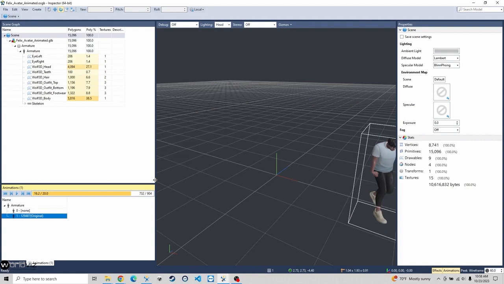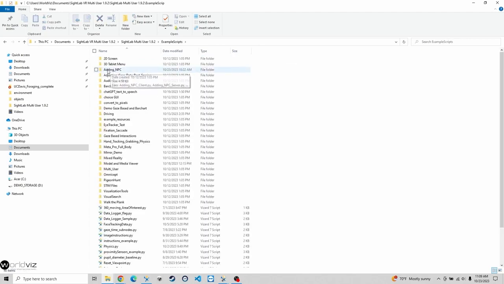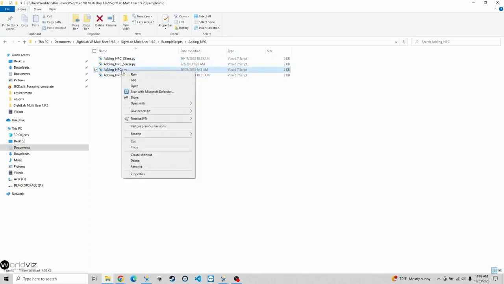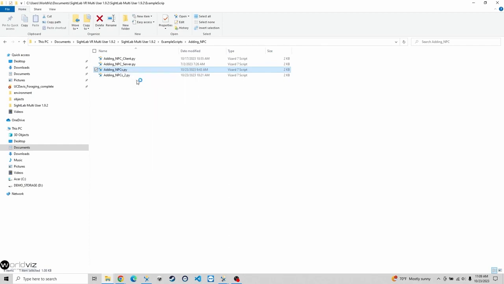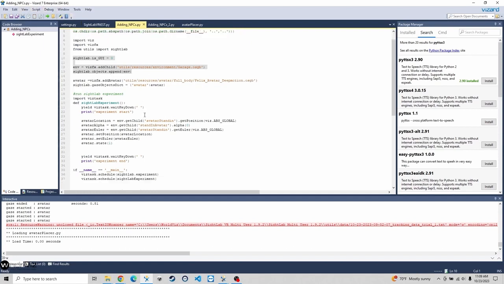Now, you will have to add the code to your SightLab VR script. To add the code, I'm going to show you the easy way first, and then how to add code to an individual script. The easy version is going to example scripts. There you will find a folder saying add NPC. You're going to click that. And then you have the adding NPCs script in here. You're going to click edit on this one. This will open the script in the Wizard software where you can edit the code.